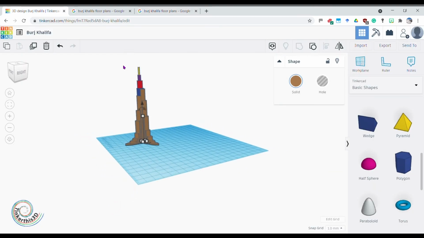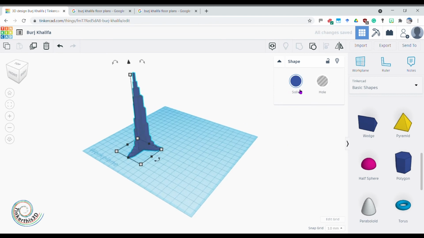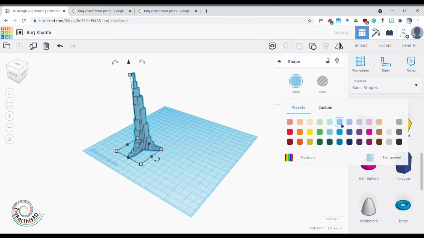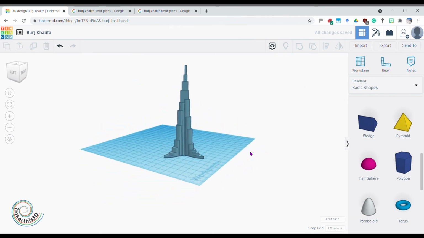Now then, it's looking very multicolored. All I need to do, select it all. I could group it all to bring it all into nicely one color. And then what color do I want it to be? Well, buildings are normally sky blue. Here we go. Look at that, I've got my Burj Khalifa going on.